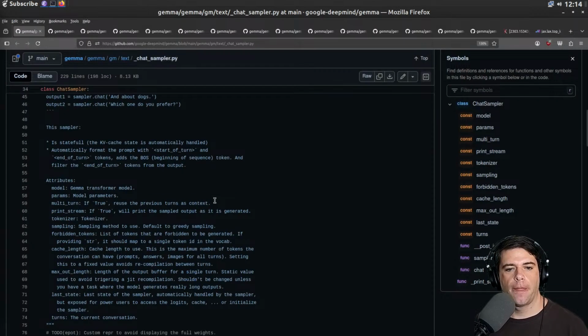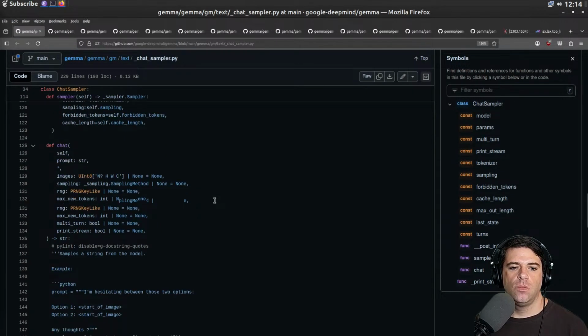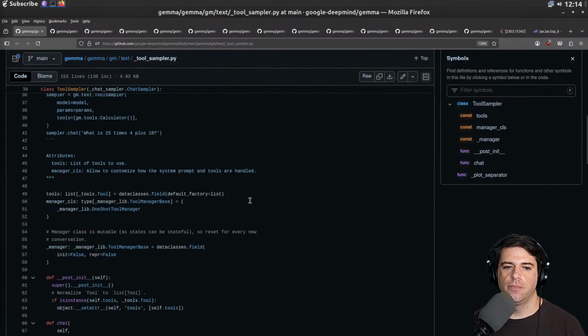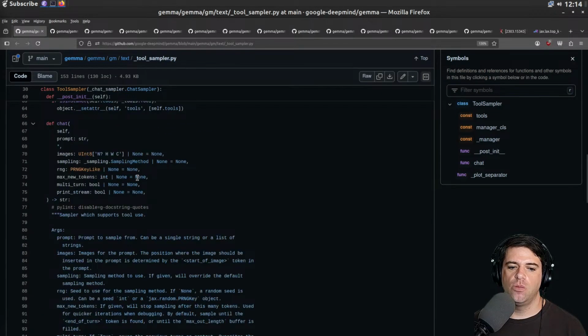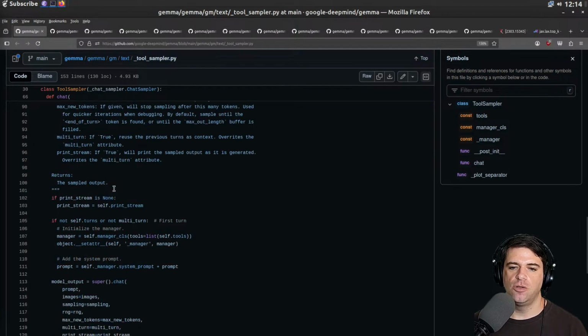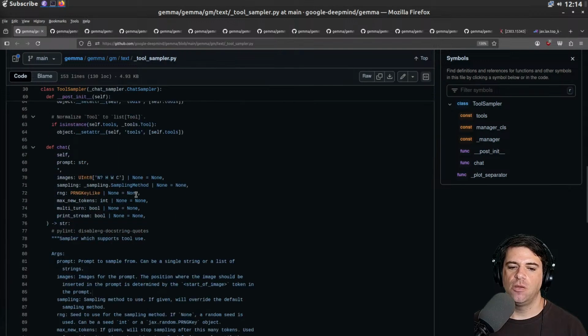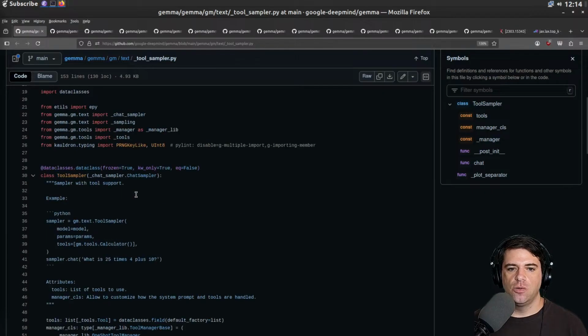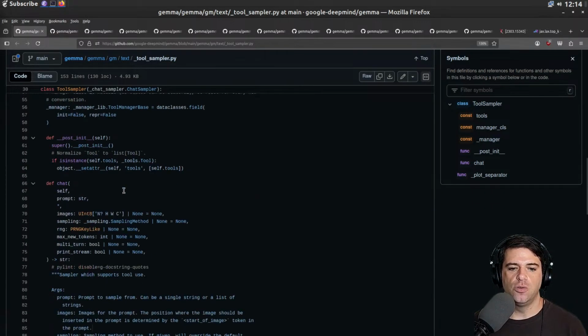Chat sampler. I'll ignore the chat sampler. I kind of want to get to tools. The tool sampler. So there's a list of tools to use, and I feel like we have a sense of how this is going to work. A prompt to sample from can be a single string or a list of strings. Images for the prompt. The position where the image should be inserted is something you pass to it. And so on, and a plot separator. So where is tools? I guess this is just sampler with tool support. This is just a chat sampler that supports tools.